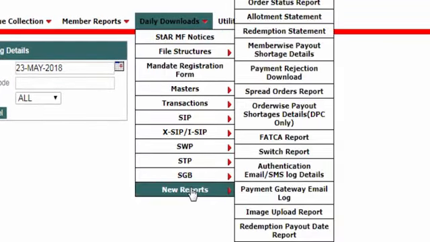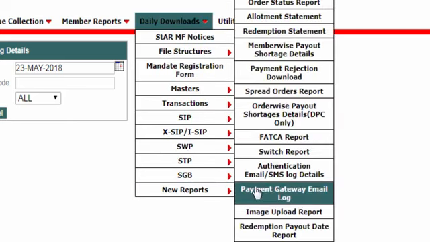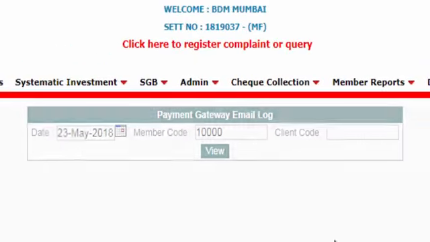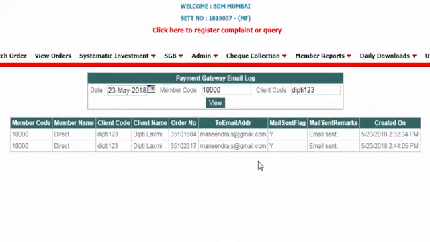The next report would be the payment gateway email log. This report would let you know in case an email has been sent across to the client, and if the email has been sent, on what ID the mail has been sent and the time as well.